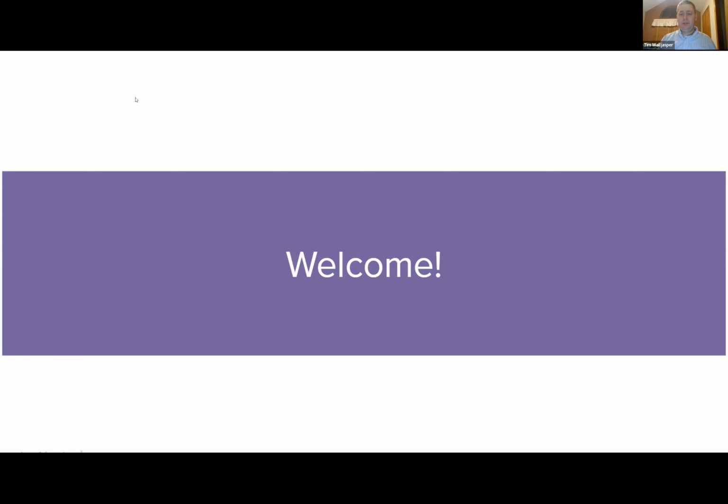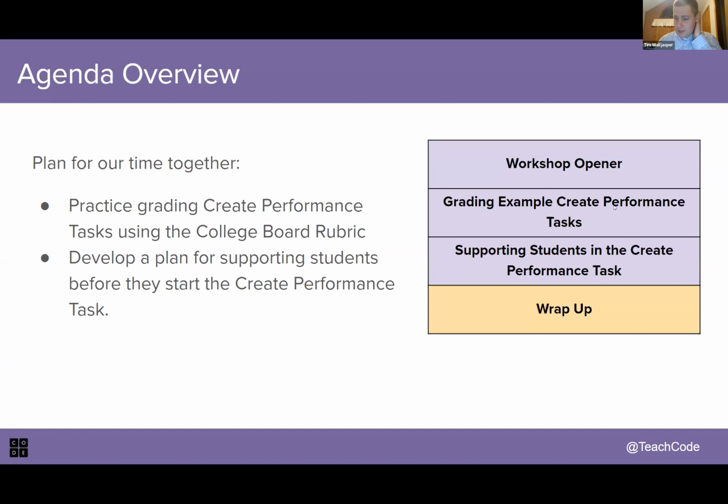Our opener here, we'll have a chance to grade using the rubric, see some sample performance tasks, and with a group of 3 decide if points were met on the rubric. Natalie, take us through how we can support our students as they work and the resources that are available in code.org. We'll wrap up and we'll be on our way.